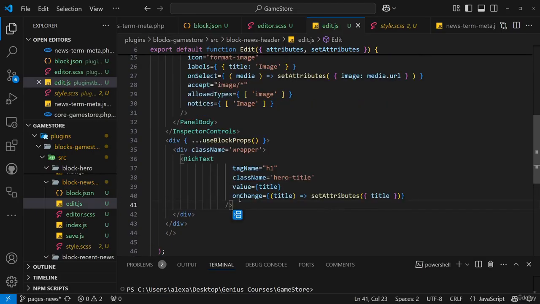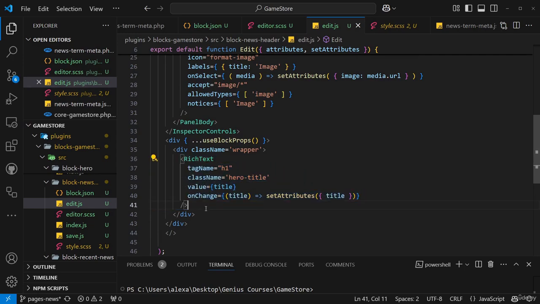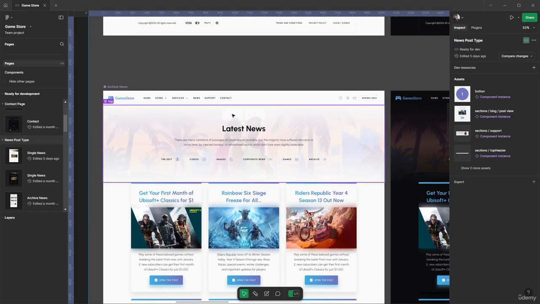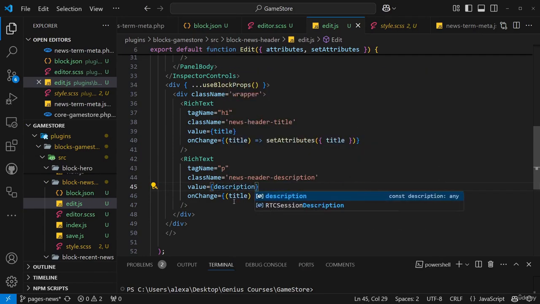Therefore, we create a wrapper, and inside we throw this rich text. We will have 2 of them. So this is the main page title. Therefore, it will be H1. We leave it as H1. And the second component will be a simple paragraph. And we change the attribute keys so that it loads the necessary data.